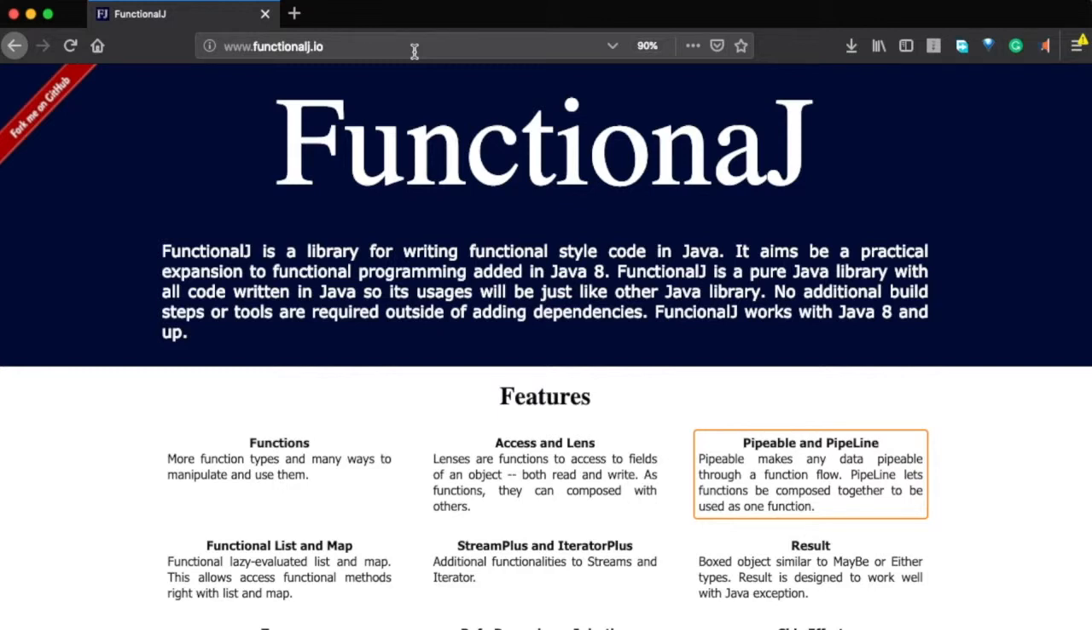Hello everyone. In this video, I would like to show you how to set up FunctionalJ.io to work with Eclipse. In case you don't know, FunctionalJ is a library that helps us to write functional style of code in Java.